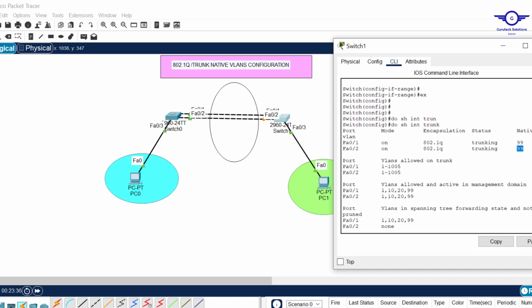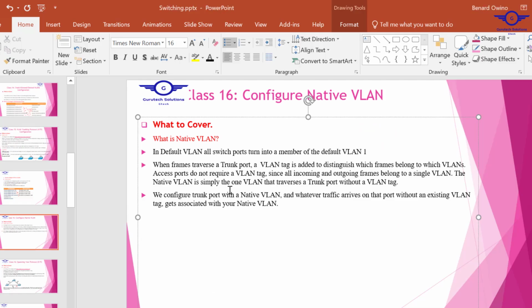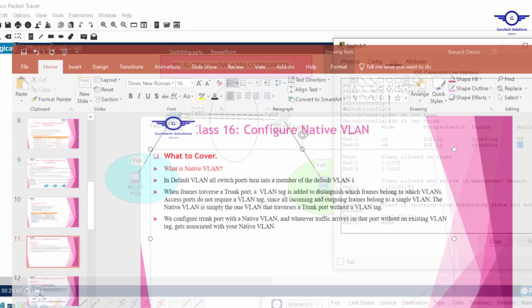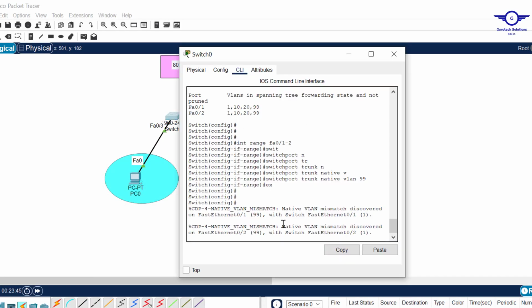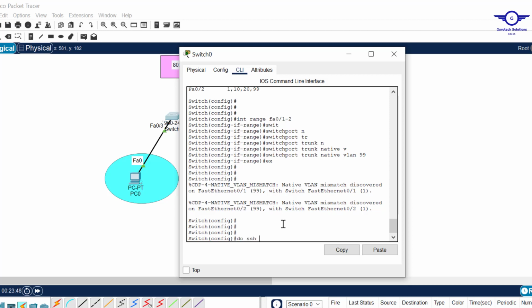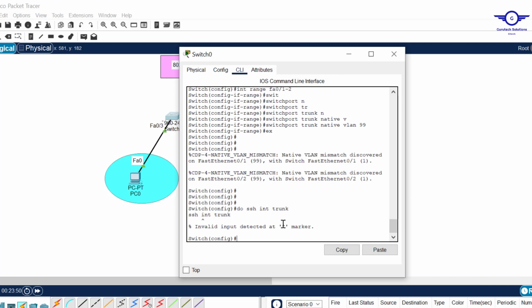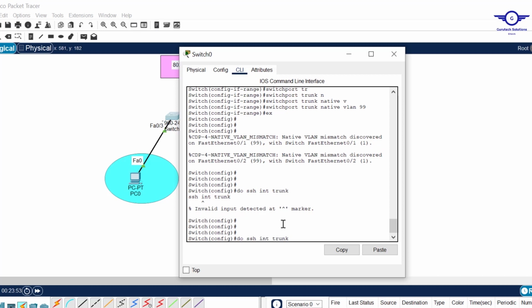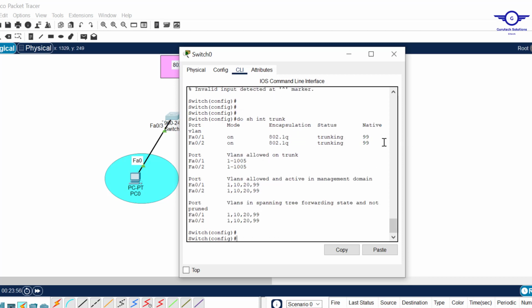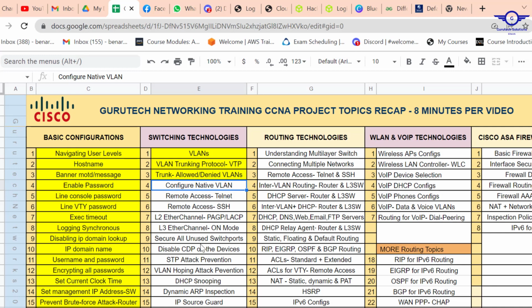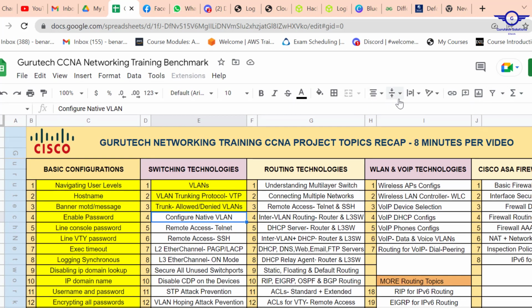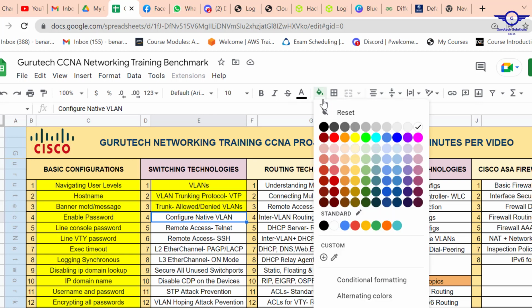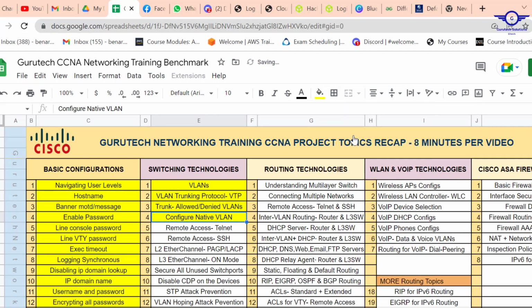It's very simple. Now if I go to the other switch and say do show interface trunk, you will see the native VLAN is now 99. Very simple. I'll go back to our Google spreadsheet and mark configuring native VLAN as done, because it's a very simple video. If you don't understand what native VLAN means, kindly research more about it.